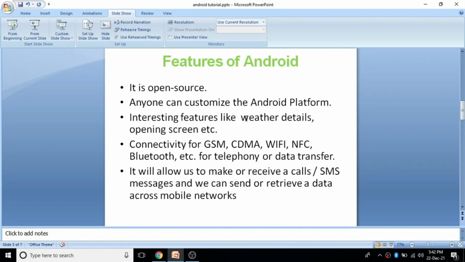And in Android, there are a lot of features today, like weather details. There are lots of sensors available in Android, so we can get important details like weather details and GPS tracking. Everything can be done on an Android mobile. For connectivity, to connect from one device to another device or to some sensors or other devices, we have GSM, CDMA, like 2G, 3G, 4G, and NFC, Wi-Fi for data transfer, and Bluetooth. Everything we need for data transfer or telephone. It also allows you to make calls and send SMS, to retrieve data from different mobiles or different networks.